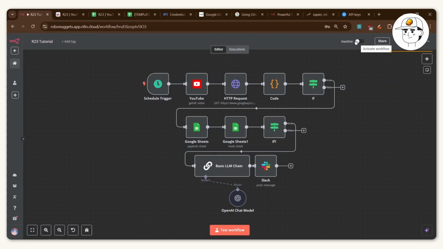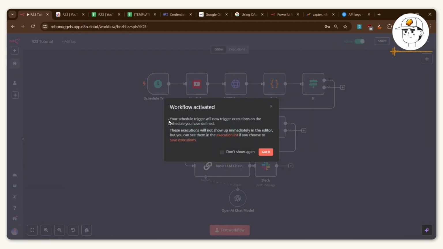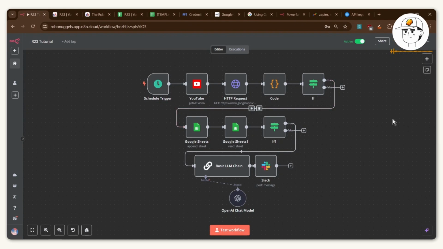And don't forget to just turn on this workflow by clicking on activate. And now every week, based on the schedule you set, this workflow will run for you in the background. And there you go, that is now done.